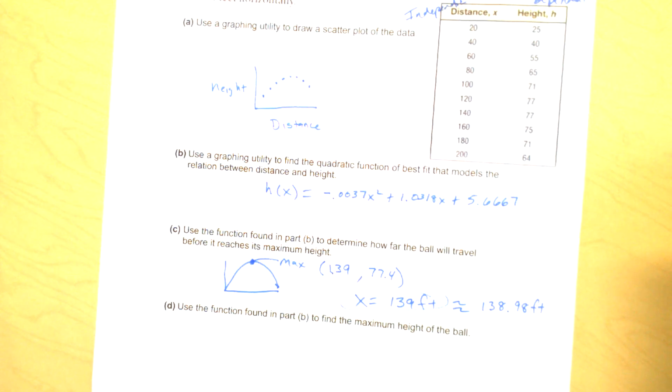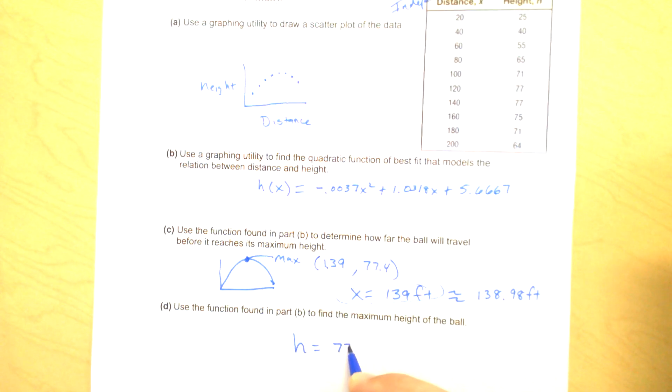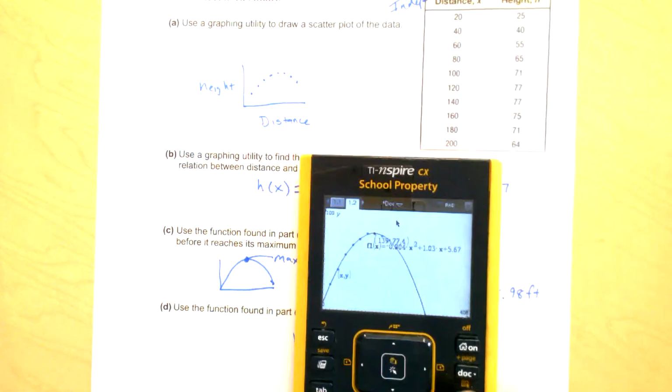Part D says use the function in part B to find the maximum height. Well, that's again our Y value. Okay, so if I look at my Y value, we had 77.4 feet. Okay, from our graph.